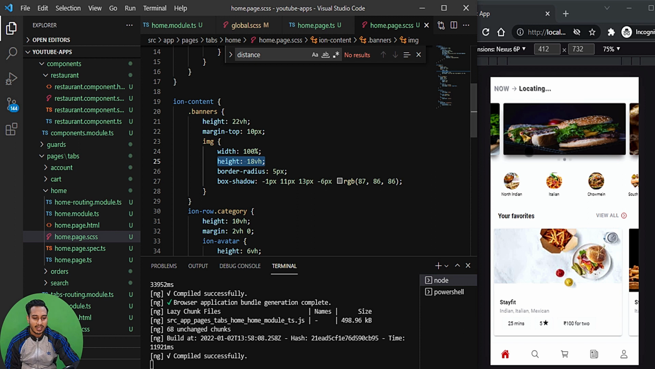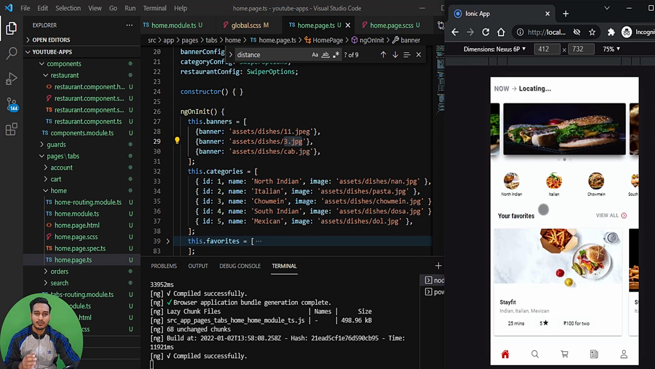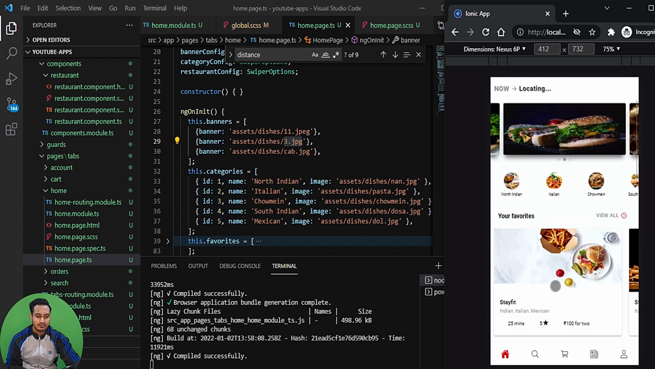But you need to have the alignment for the pagination also. You can remove the pagination if you don't want, or you can increase the height of it. That's how you can play around with that. And in the TypeScript, I have changed this banner to 3.jpg instead of restaurant.jpg. That's the only change I have made out here, which is looking nice as of now, according to me, and we are good to go. So this is the whole design of our home screen.